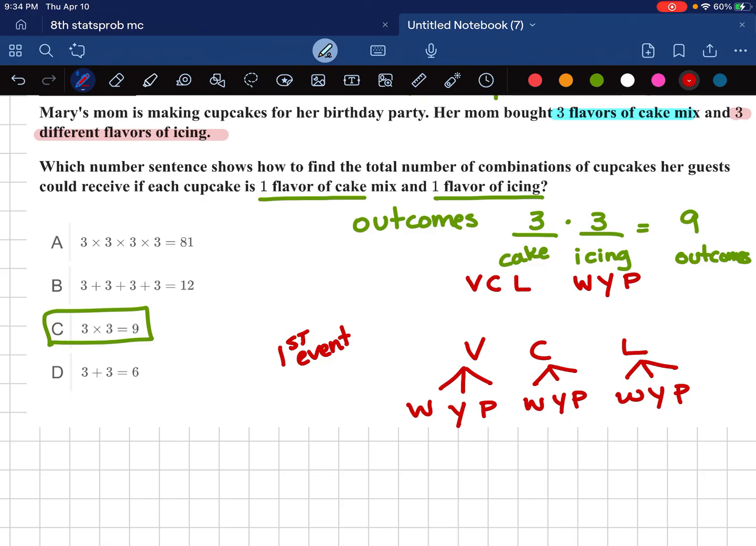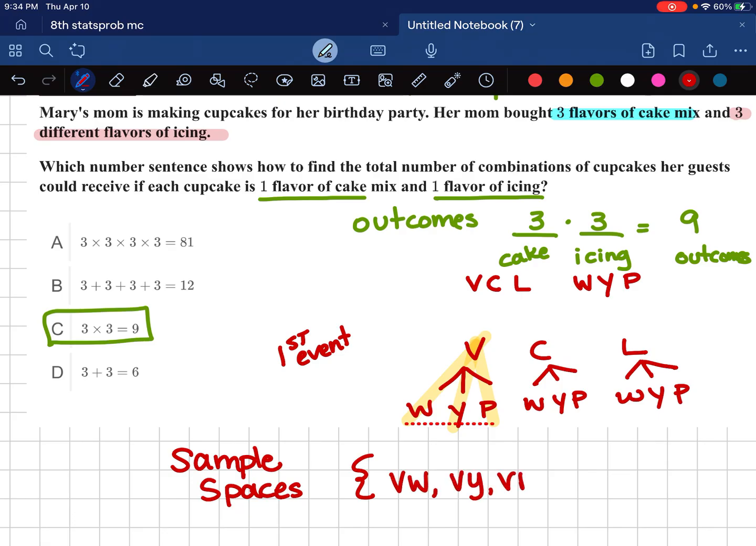So if we wanted to know the sample space, we can now look at all of the ways that these things could possibly happen if we're putting the cupcakes together. So we're just going to go down the tree. We could do vanilla white, vanilla yellow, vanilla pink. That's one outcome right here. So we're going to put it in set notation: vanilla with white, vanilla with yellow, vanilla with pink.